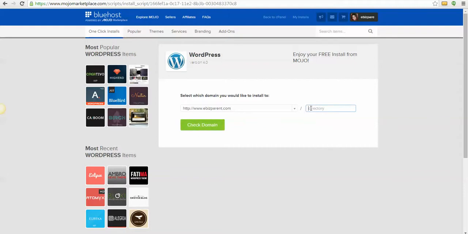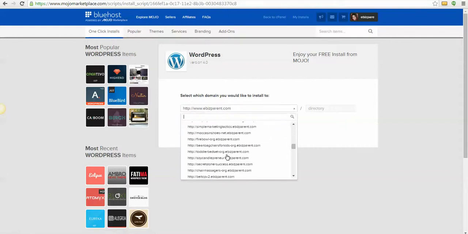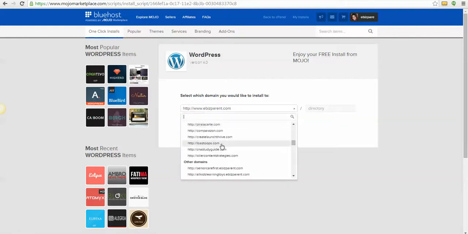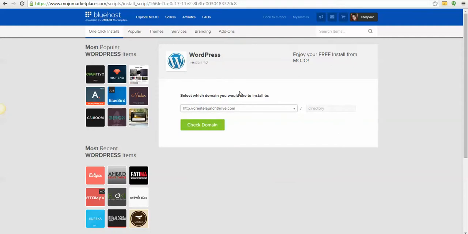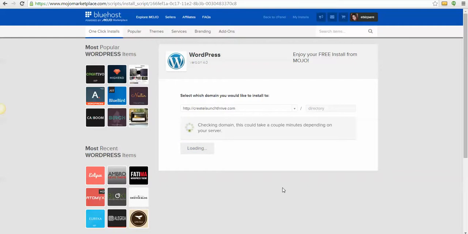And if you wanted WordPress to be installed under your url.com/blog, then you could do that too. So basically, you pick where you want it to be installed. Usually it's going to be right on your site, whatever the name of your site is. For example, what I'm doing here right now is Create Launch Thrive. I don't want anything in here, so I'm just going to say check domain, but I already have it installed in here. I think it'll probably tell me that I already have it installed.